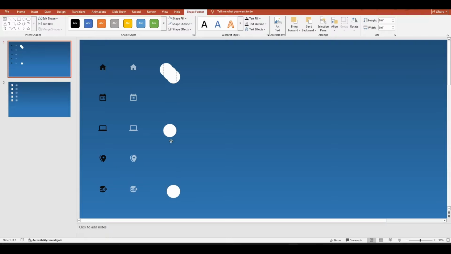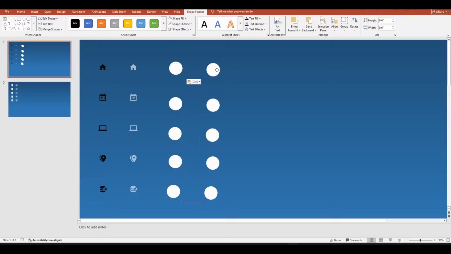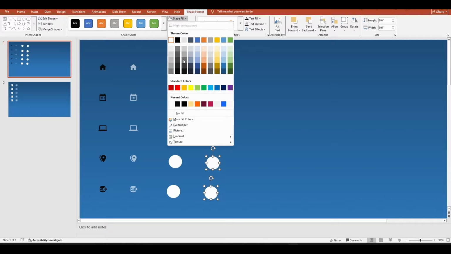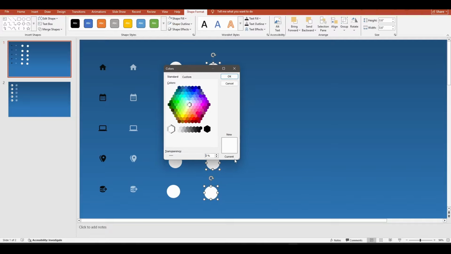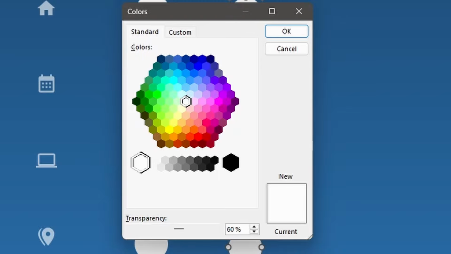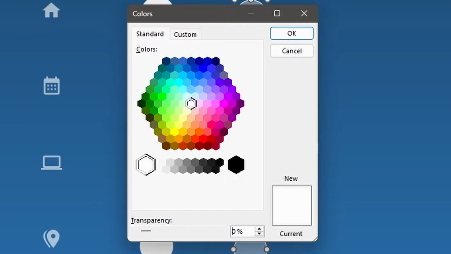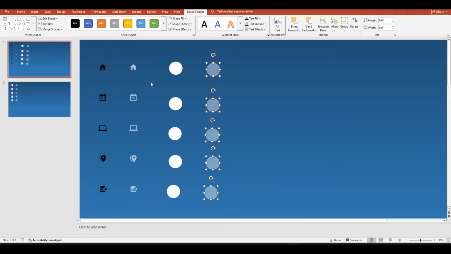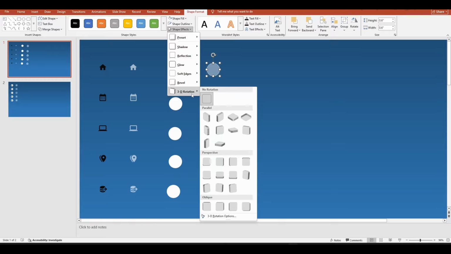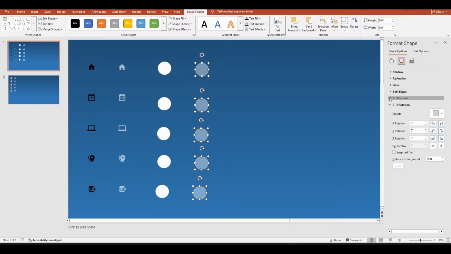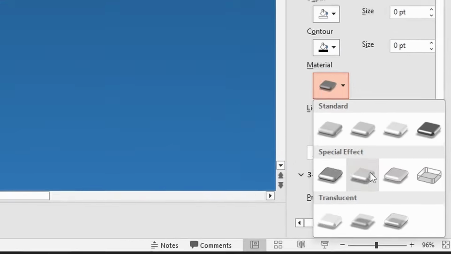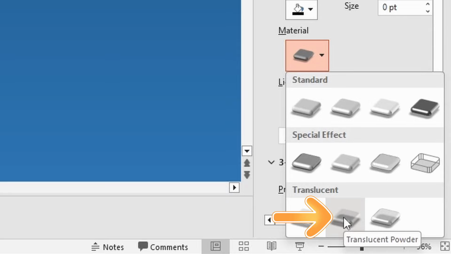And we're just going to drag these circles right about here for now. Then we're going to select all of them. Control C, Control V, and drag these second versions over here to the right. Then while they're selected, go to Shape Fill, More Fill Colors. We're going to change the transparency to 60%, and then go to Shape Outline, More Outline Colors, change the transparency to 50%. And then while those are still selected, go to Shape Effects, 3D Rotation Options. Open up 3D Format, and then under Material, we're going to change it to Translucent Powder.